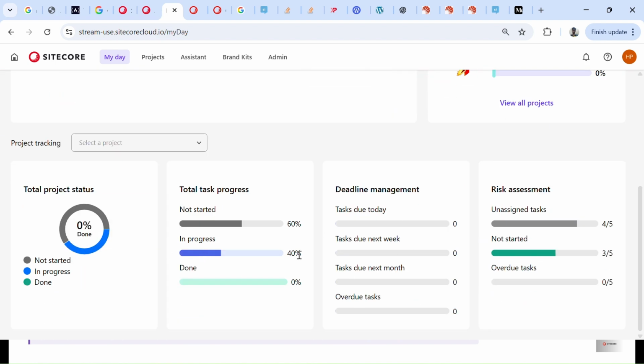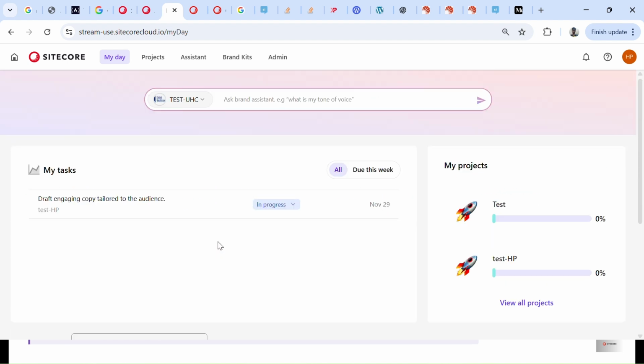This is the graph or the progress information. You can see one of the tasks is in progress, so the progress has been marked as 40% and the remaining is 60%. The progress is measured based on the tasks, so that's why we see completed as 40%. So this is all about managing all the deliverables and things within a single centralized platform.